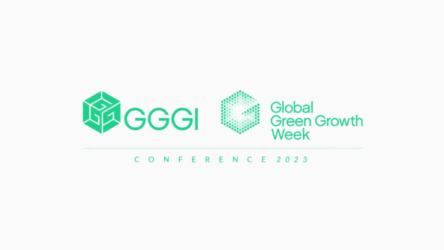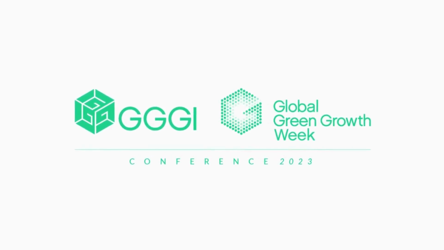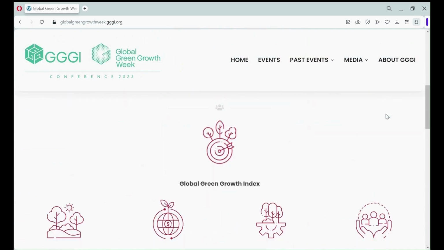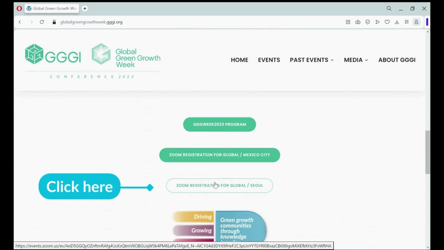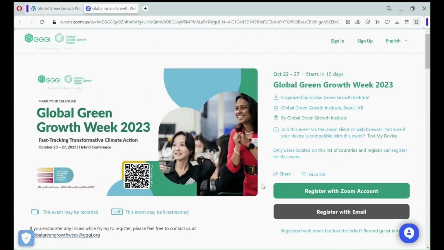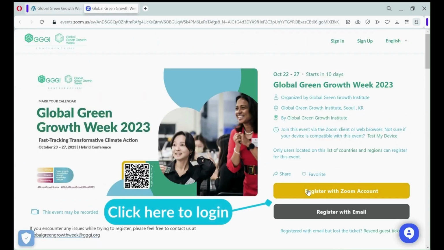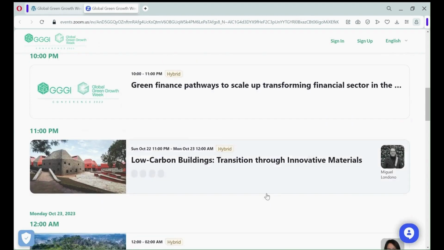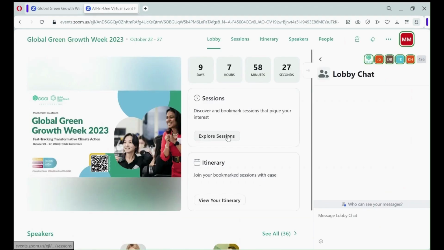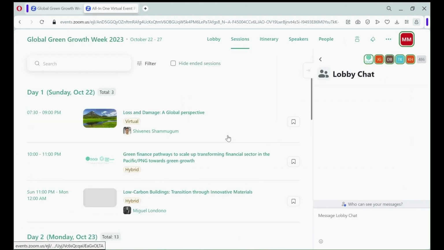Global Green Growth Week 2023 is here. And to participate, visit globalgreengrowthweek.ggi.org. On the homepage, go to the registration button. It will take you to the Zoom session page, where you'll need to log in or register to create an account. On the Zoom platform is where you can view each session. Once you're logged in, you can view the event and the complete program.